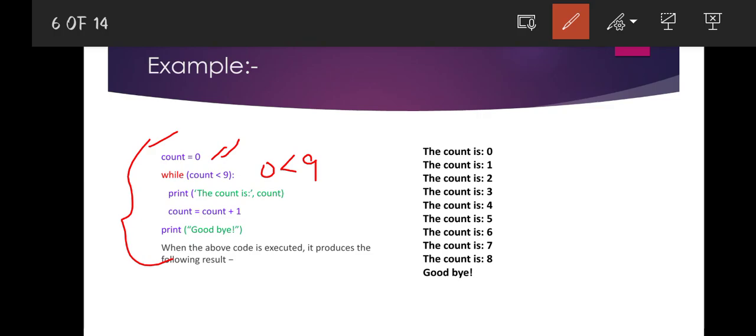Then the statement inside the loop is print the count is count. Whenever this condition is true, this is printed. Here count is 0, so this one is executed: the count is 0. Later, count = count + 1. We are incrementing the count value by 1. So initially count is 0, which becomes 0 plus 1. That means the count value is increased by 1.